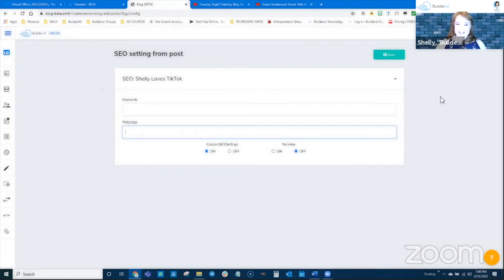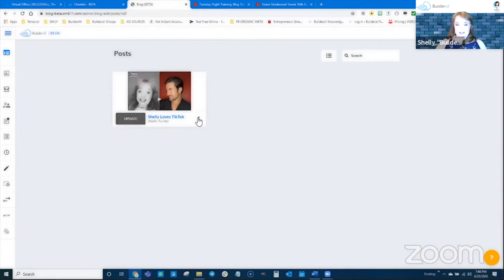But once you get those settings the way you want it, you click save. And then we've got that saved. And then the last one was delete. So if you have an article in there, a post in there, and you want to delete it, you just click the delete button and it will delete it from your post list.